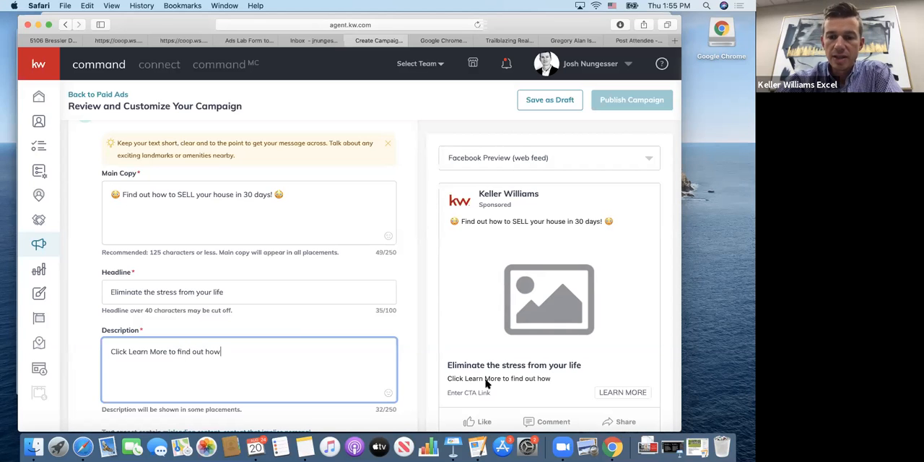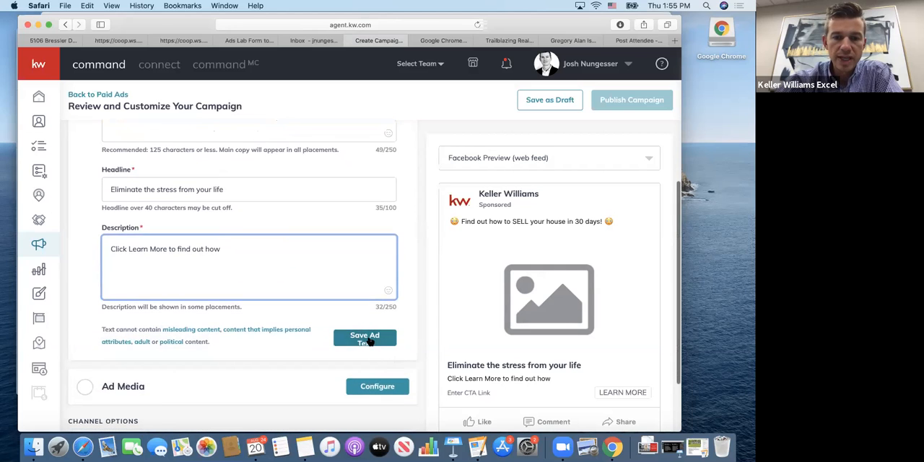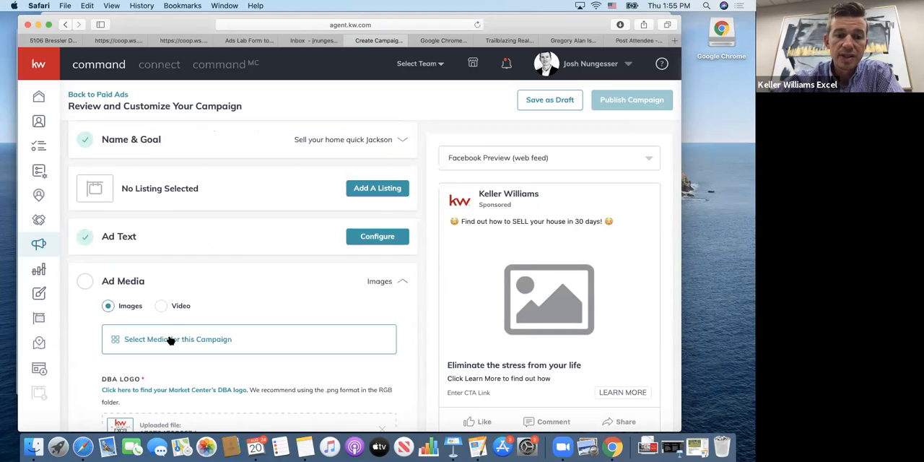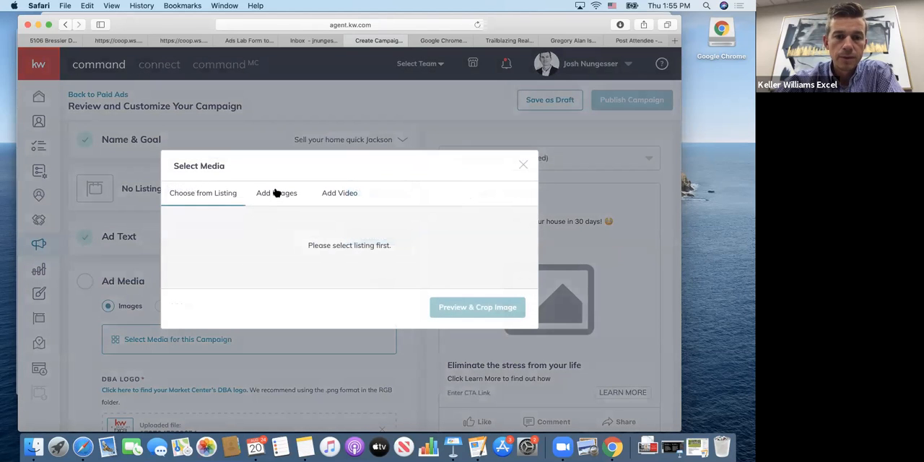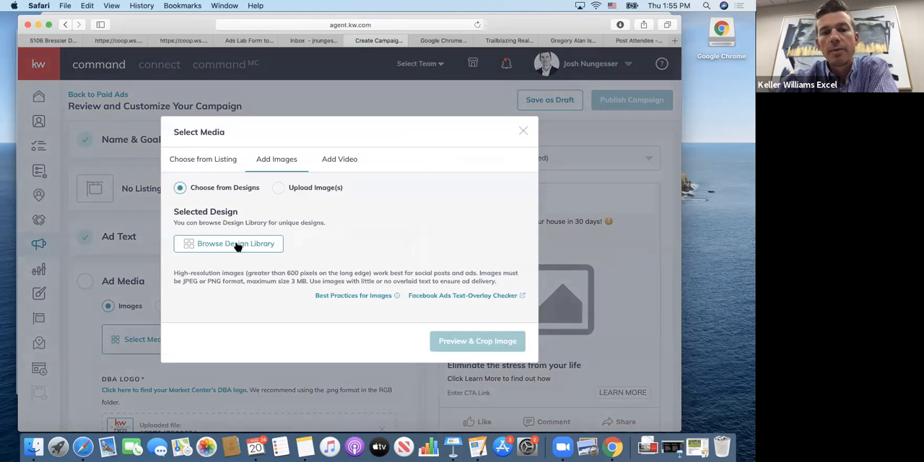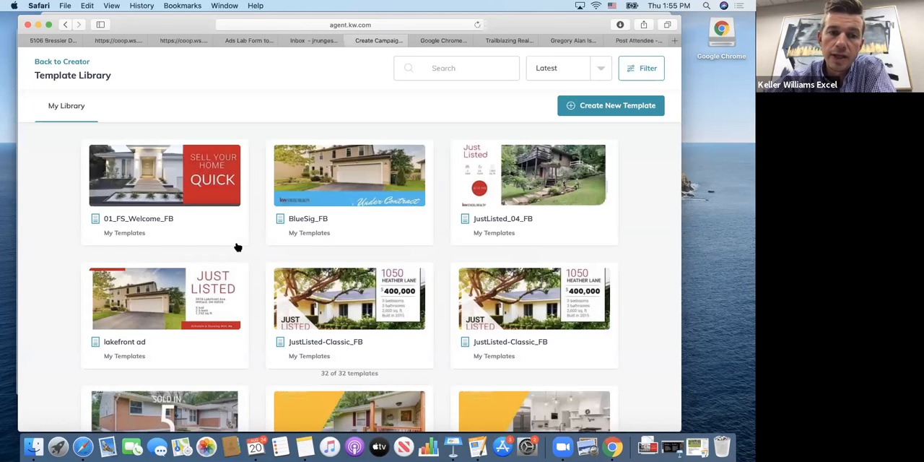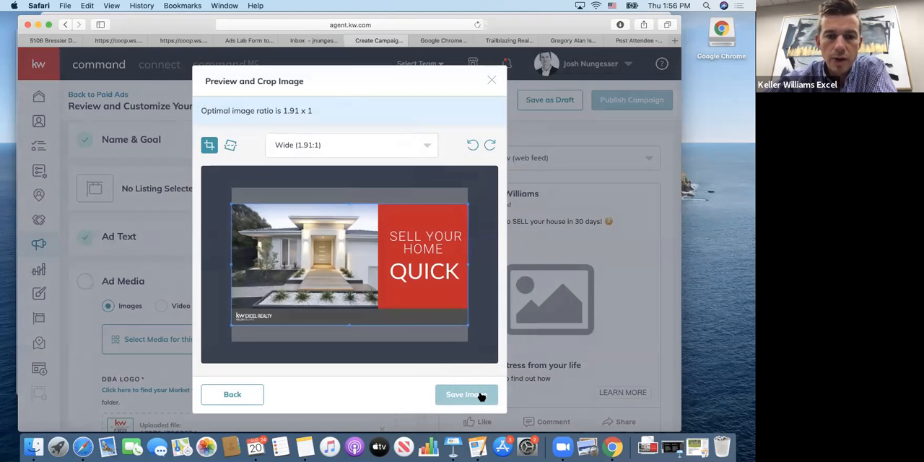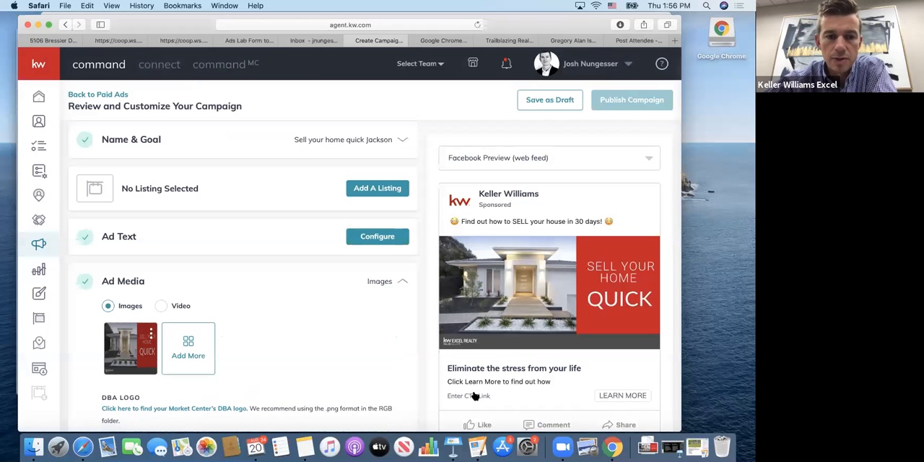So right now you see that in the preview here, but as you scroll down, we're going to save the ad text. We're going to add media. We're going to select media, add images. I'm going to browse my design library because I already designed the design that I want to put in here. I literally grabbed this and retyped over here a design that I liked, an eye-catching home. It automatically imports it, boom, preview and crop, perfect, save image.